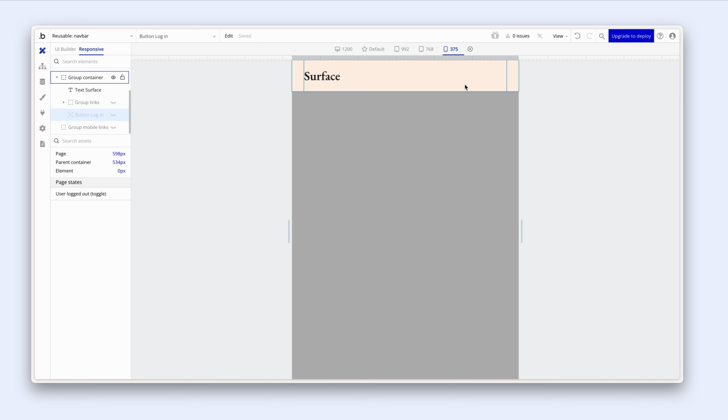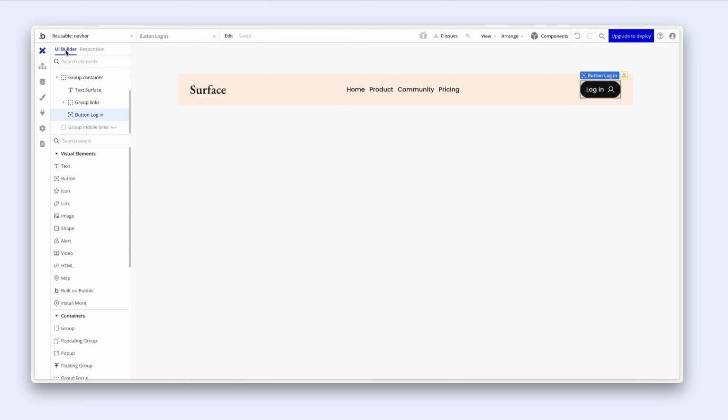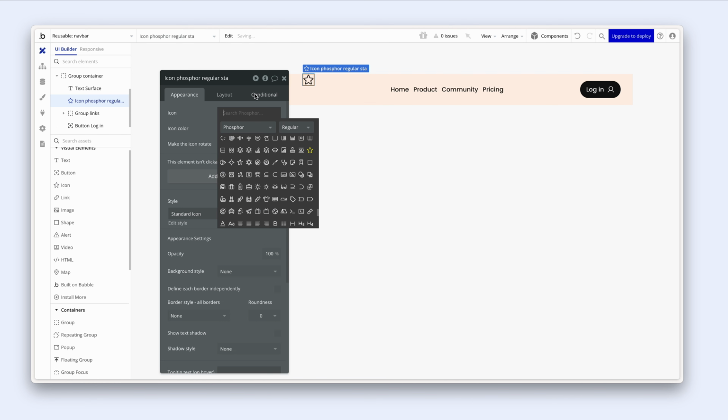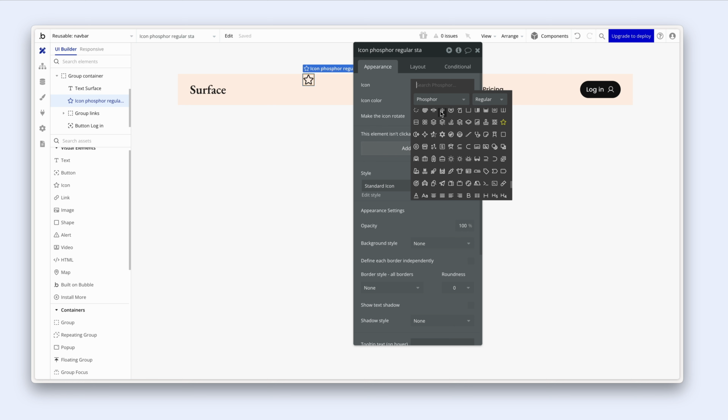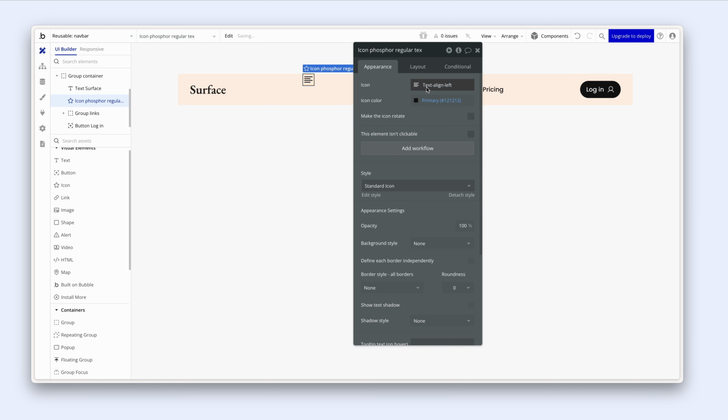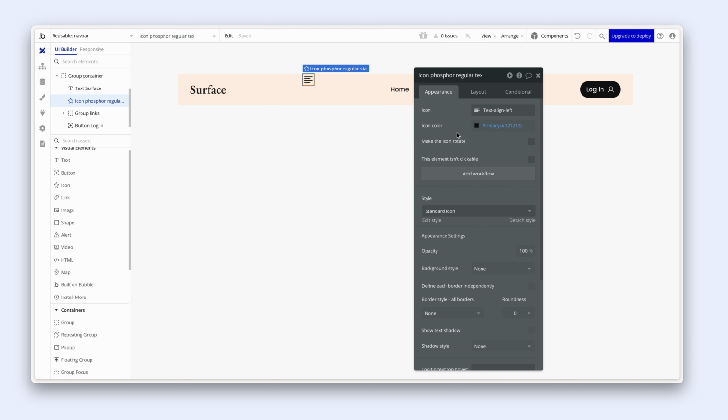So what we need to do now is show a little mobile menu here. Some people call it a hamburger menu. There are various names for it. So let's go back to our UI builder. And this is how I do it. This is the strategy. Grab yourself an icon, just drop it in anyway. Let's just get it in. And let's choose phosphor. Now, what would phosphor call this? Oh, here it is here. This is the icon I like. Text align left. Okay, I like to use that as mobile menus.